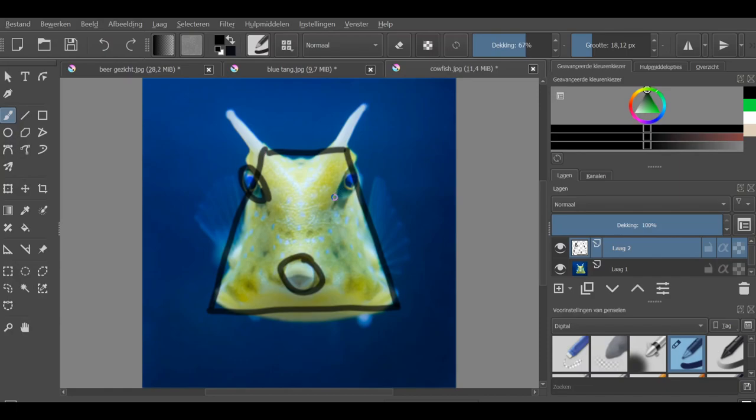Not a circle, but an oval. I fixed it later on. While I was drawing, I realized, no, that's wrong. But it's a very simple outline, and I had so much fun drawing this one.